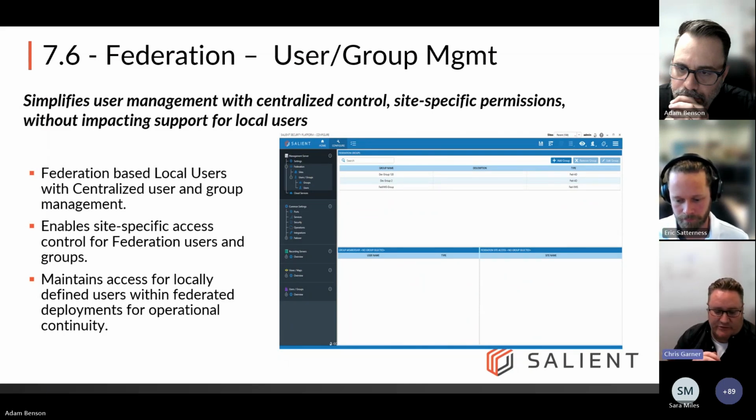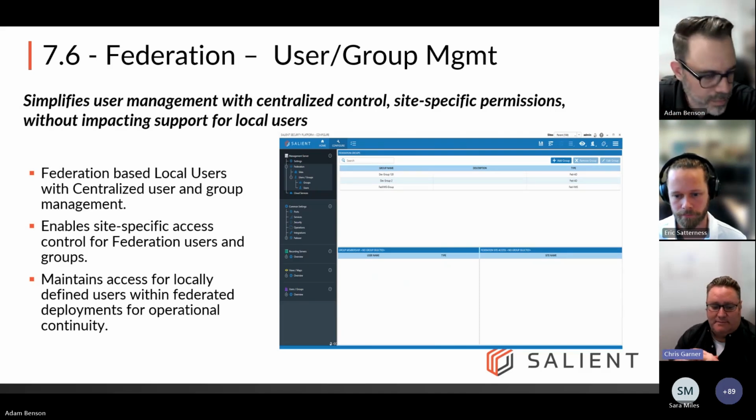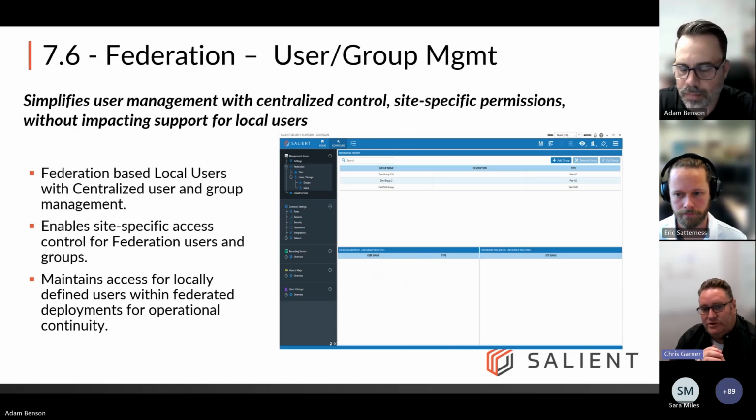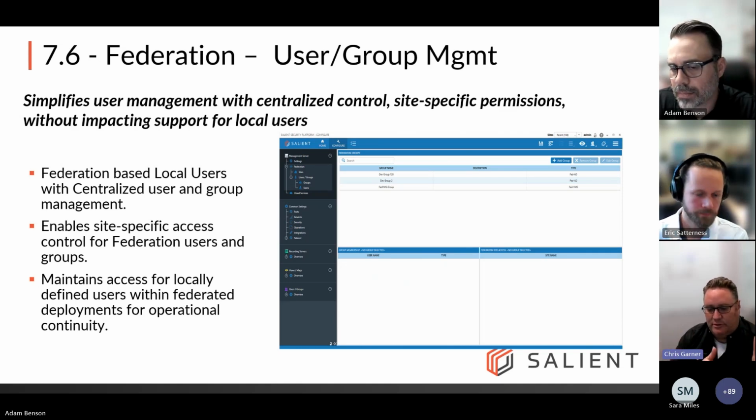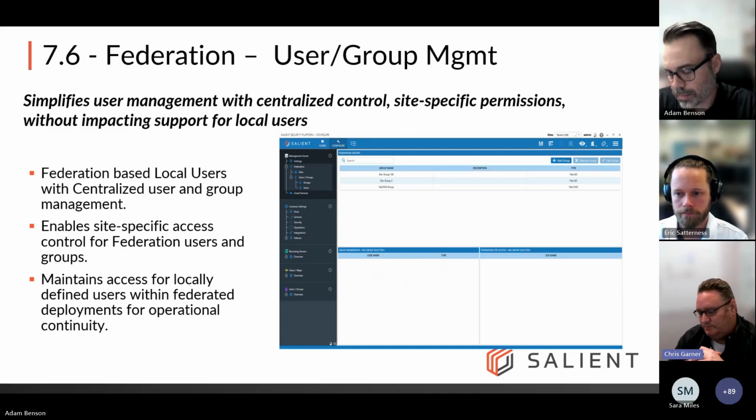This does work with Active Directory, so you can bring in the Active Directory into Federation. But with using Active Directory, you don't have to use the Federation user group. So as long as each of your sites can authenticate back to the same Active Directory domain, you can continue using Active Directory without having to go and configure the Federation user group. So something to think about when you're starting to consider Federation and how you're going to manage your users within the overall system.